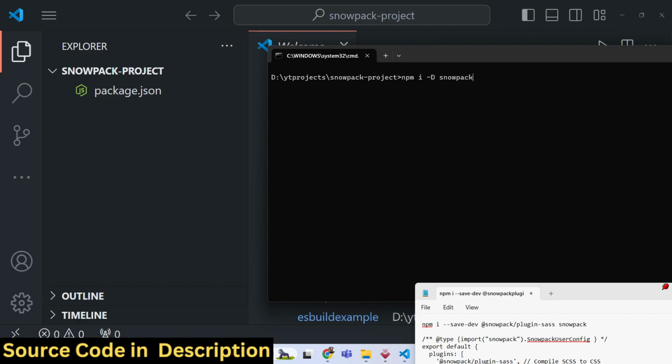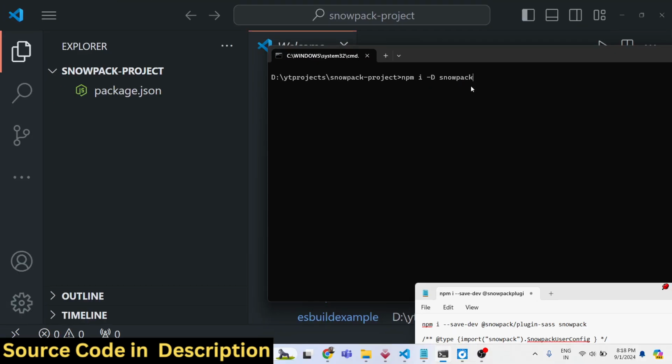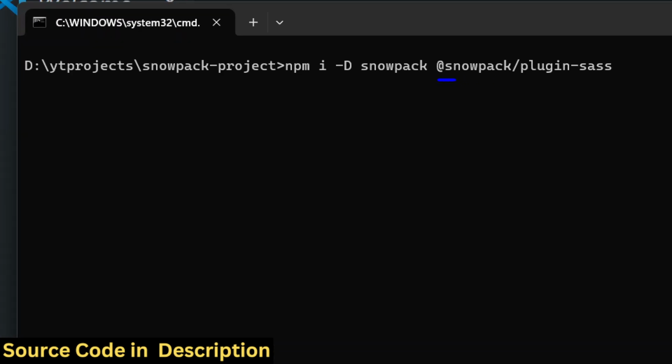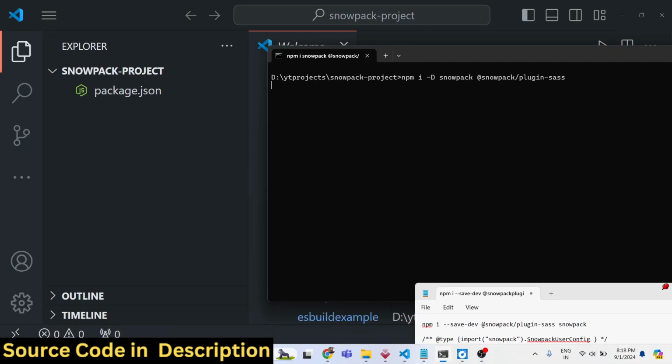and we will be installing Snowpack, which is actually the base bundler compiler. And then we just need to install a plugin which will actually handle the Sass part. So @snowpack/plugin-sass, a plugin to actually compile the Sass into CSS. So that's all, these two packages you need to install.